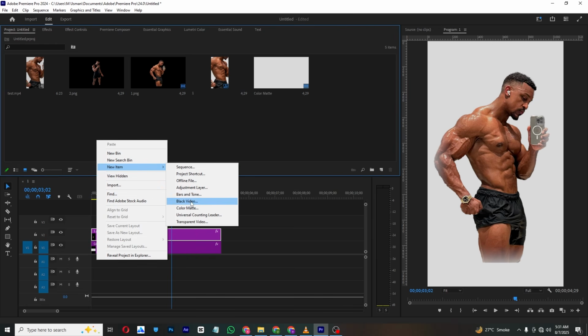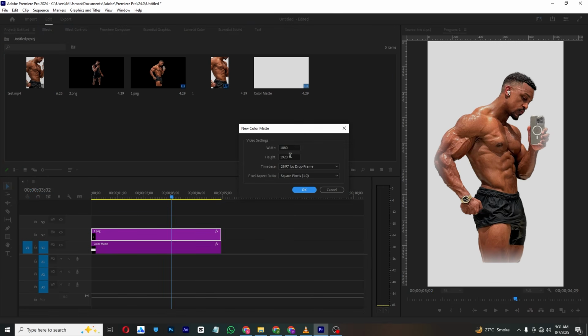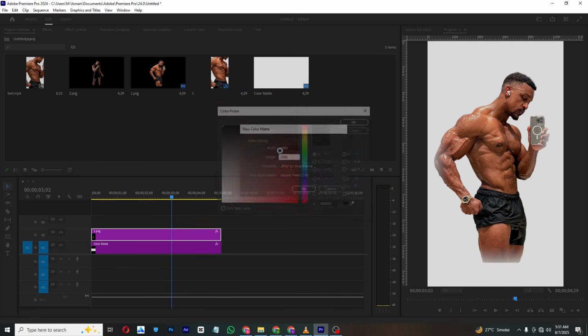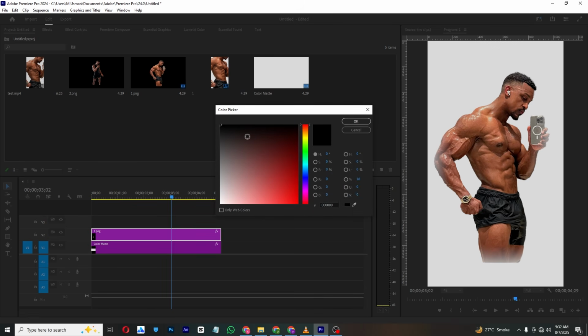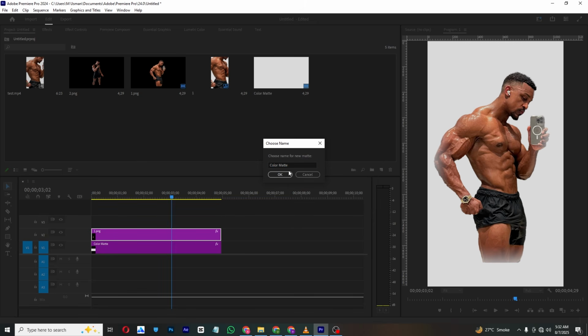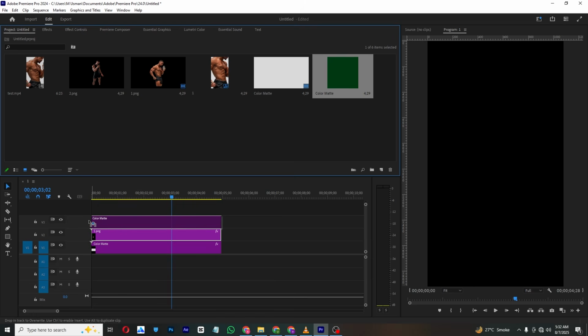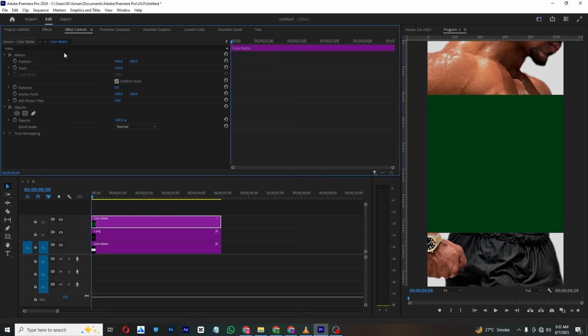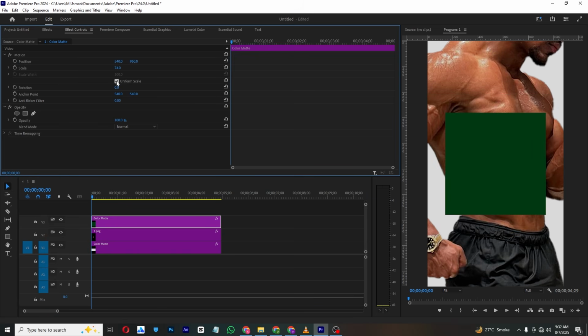I will right click again, color mate, and I will make sure to check the resolution to 1080, and I will choose a green color, dark green. This is okay. I will select again and then bring this to the timeline like this. I will now go to effects control, simply scale it down, uncheck this uniform scale, and then move it right here, and then I will make sure to make it like this.